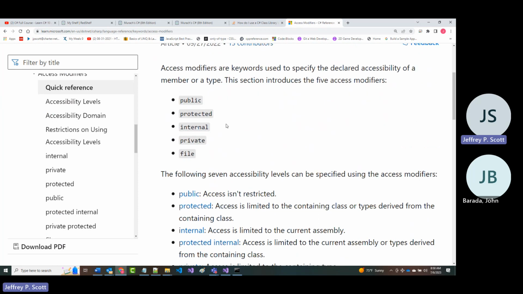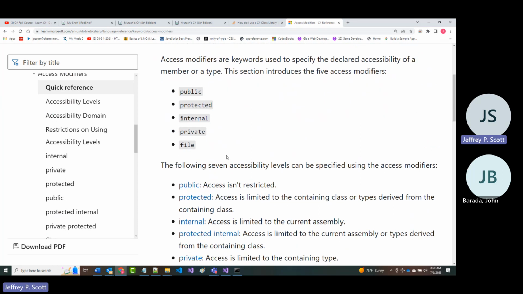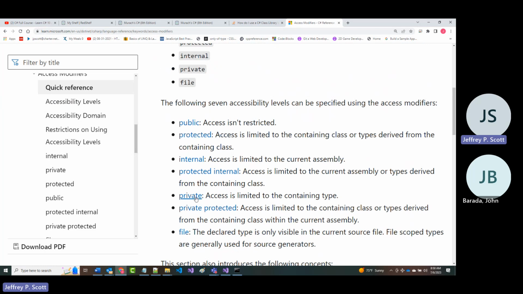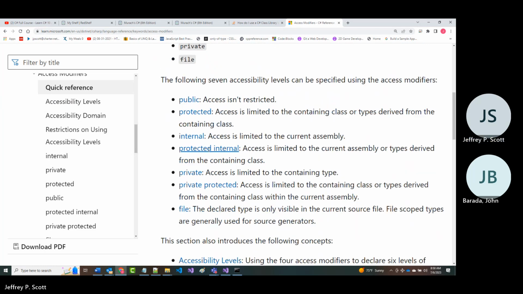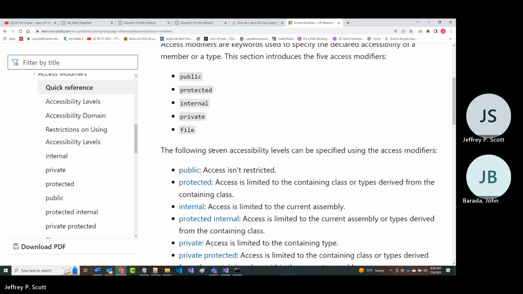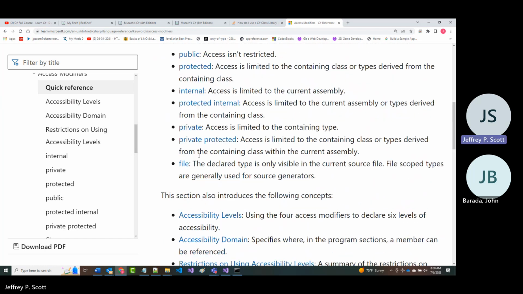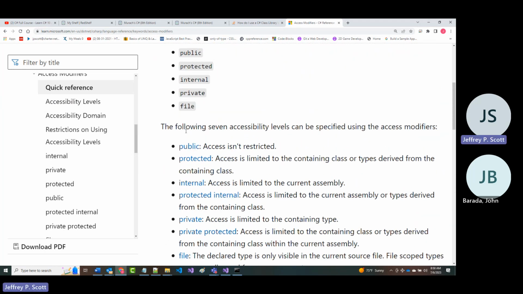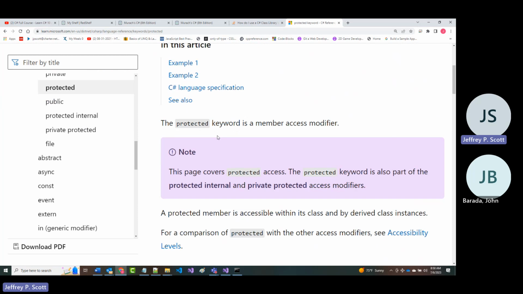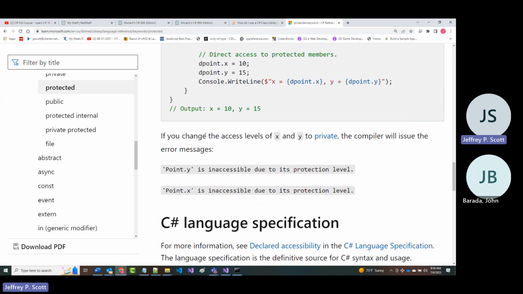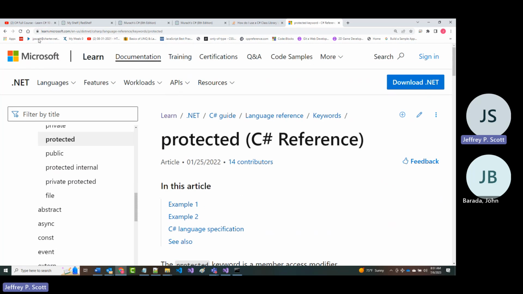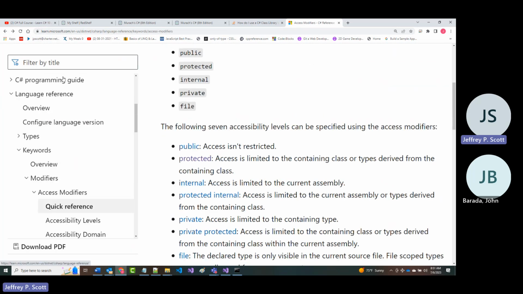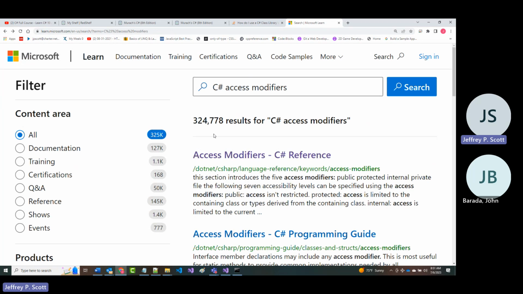So this explains, as it says, the difference between all of these different types of accessibility. All right. And if you'll notice in here, it doesn't look like there's much, but if you click on any one of these, it'll take you. So if you wanted to know more about protected, you can come out there. And again, there's examples of all these. All right. So again, all I did was I went to learn.microsoft.com and I put in there, again, C# access modifiers.